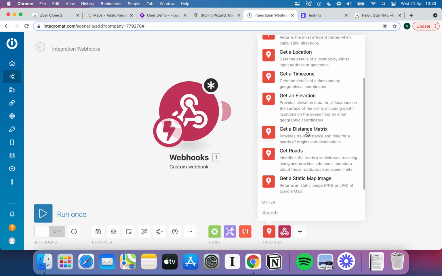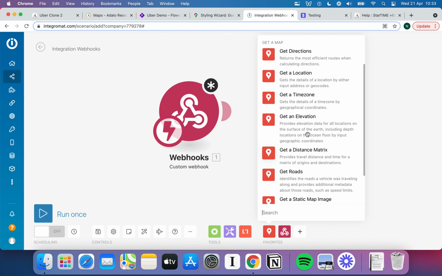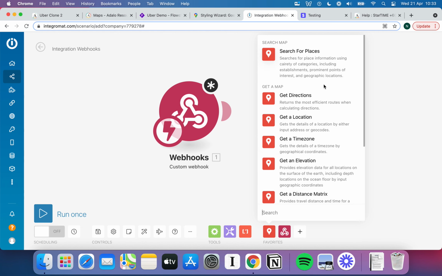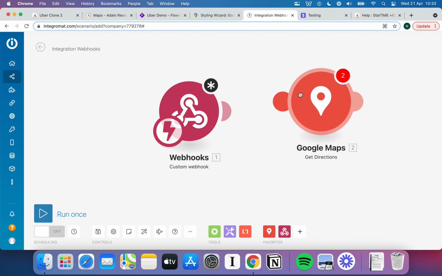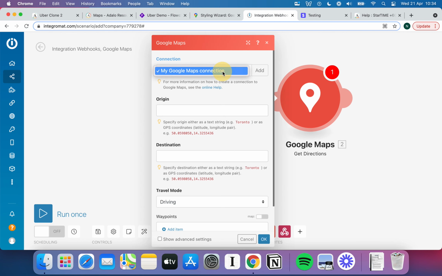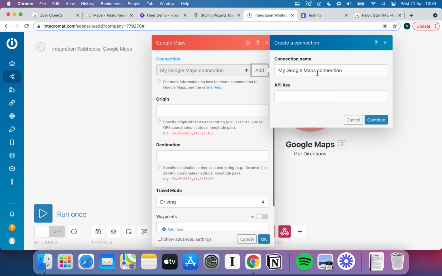The one that I'm going to pick though is get a distance matrix. I think that's the one I want. In fact, you could probably just use get directions actually. Keep it a little bit simpler. So if I double click get directions, now I've already connected my Google Maps connection. Again, you can hit add, you can go in there and just put your API key and that will give you the connection as well.